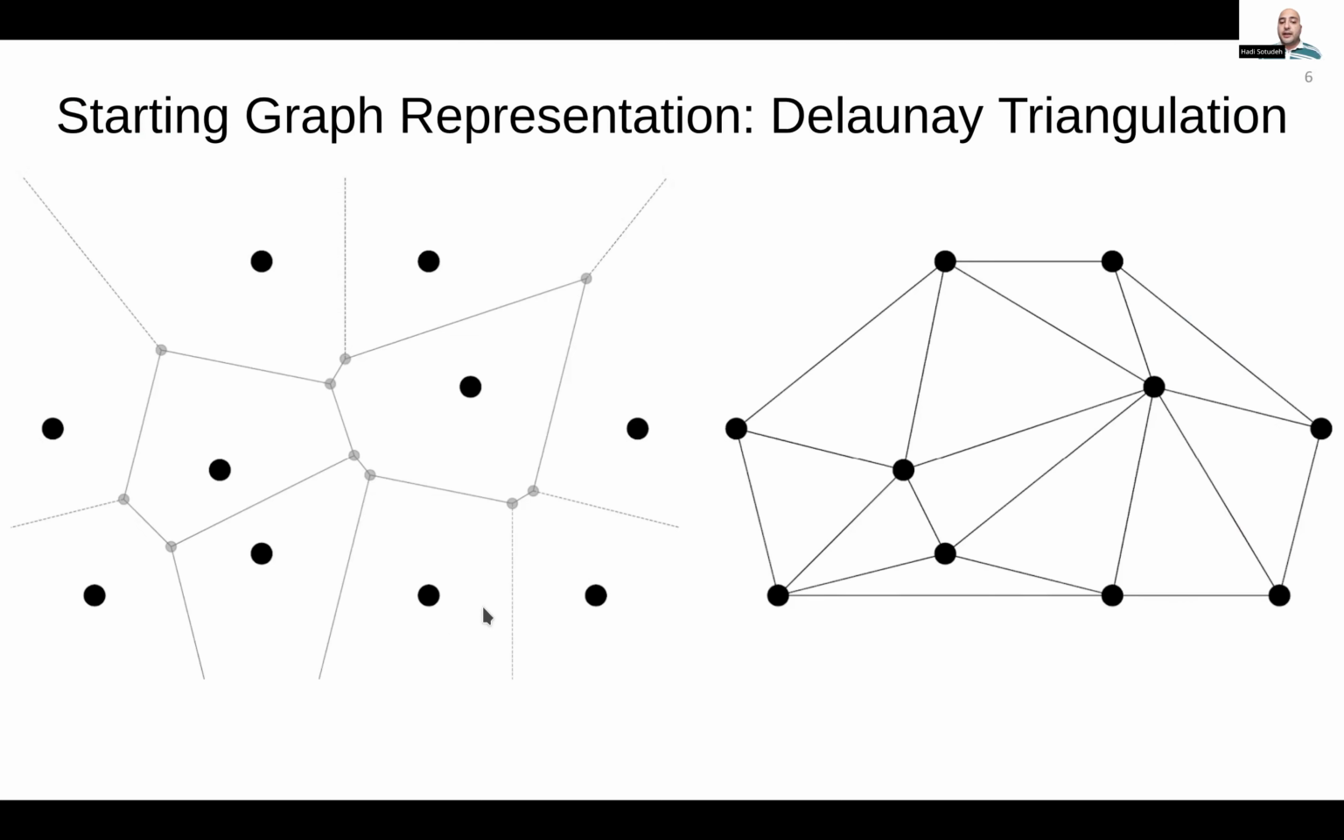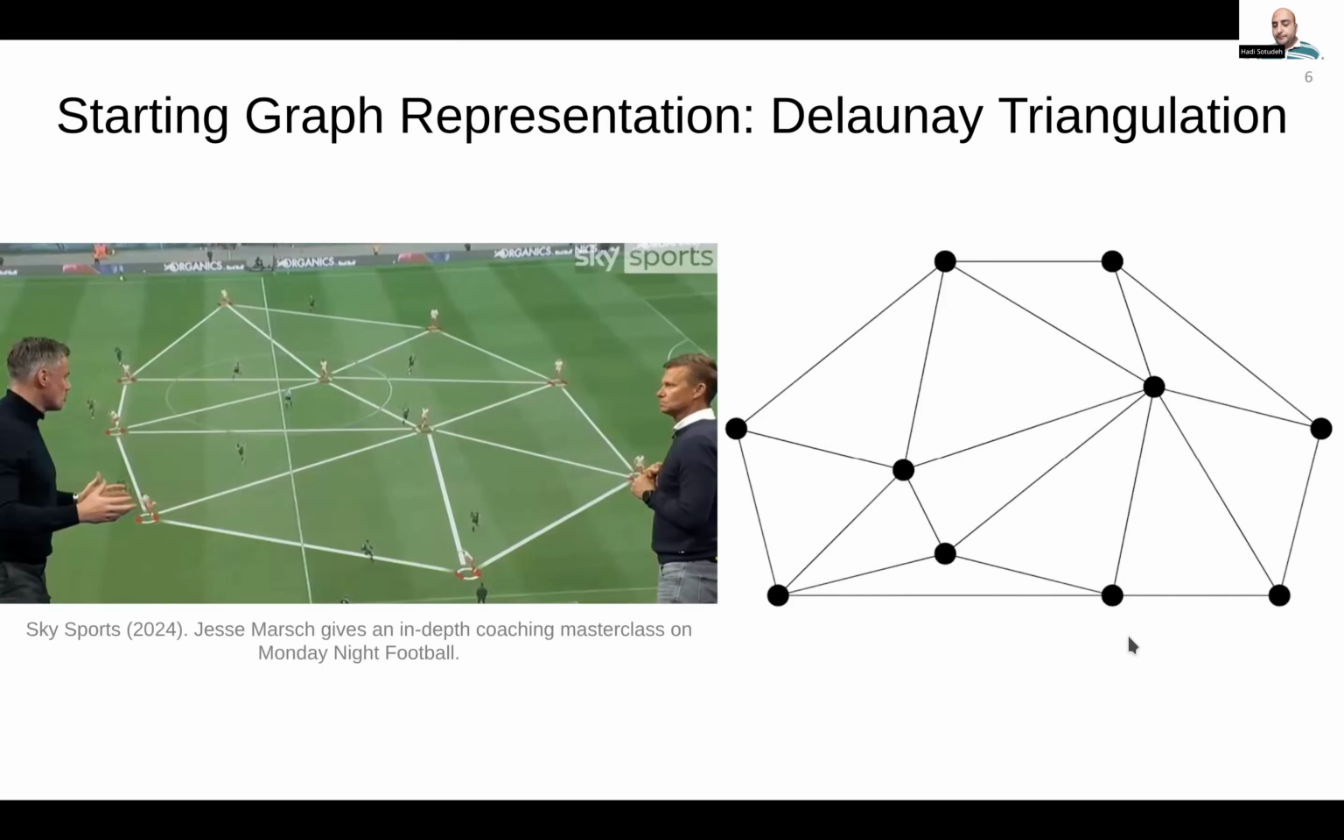And if we connect all the players who are neighbors of each other, we end up with the graph representation shown on the right side, which is known as Delaunay triangulation. It contains a lot of triangles. It has the nearest neighbors of the players connected to each other, the convex hull of the team, and it's probably something similar to what we see on TV when coaches show up and talk about the arrangement of the players and that they need to create triangles.